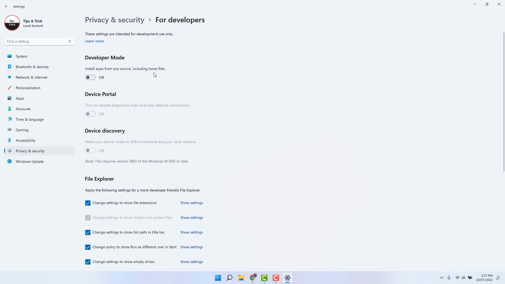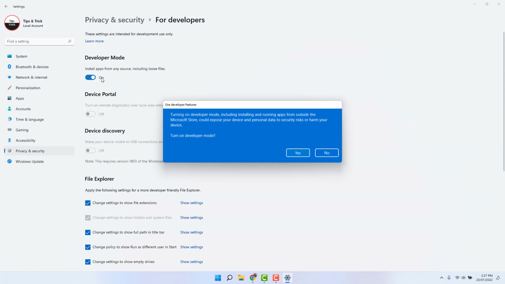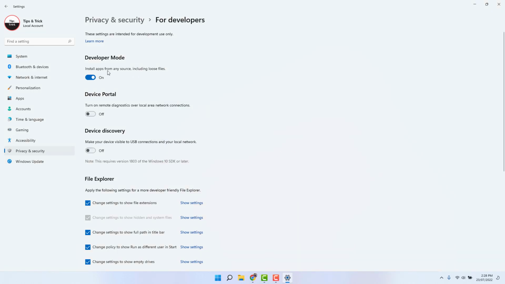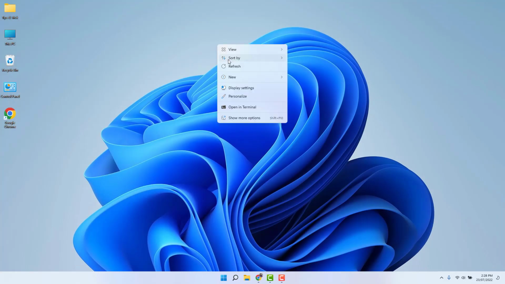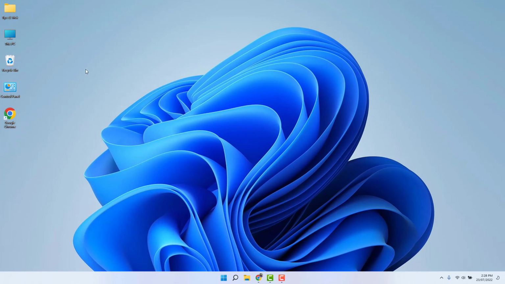source, including loose files. If I'm going to turn it on, then it's going to give you a pop-up: do you like to turn on developer mode? Turn on developer mode. Installing and running apps from outside the Microsoft Store could expose your device and personal data to security risks or harm your device. Turn on developer mode, yes or no? So I'm going to click here, yes. So you can see I had successfully turned on developer mode in my Windows 11 laptop.